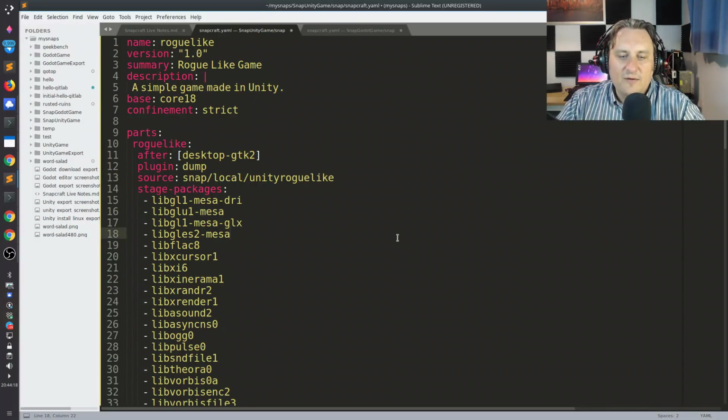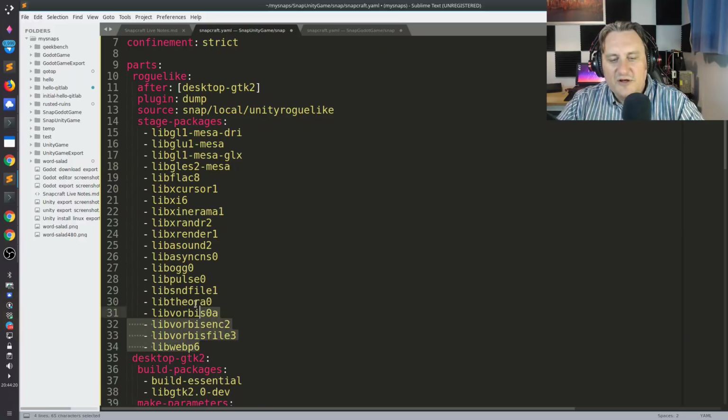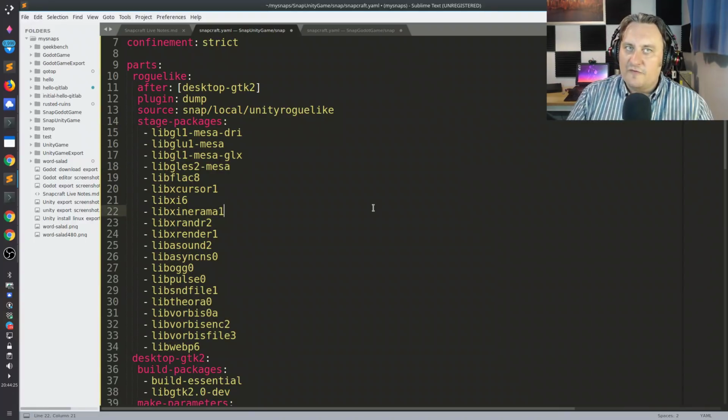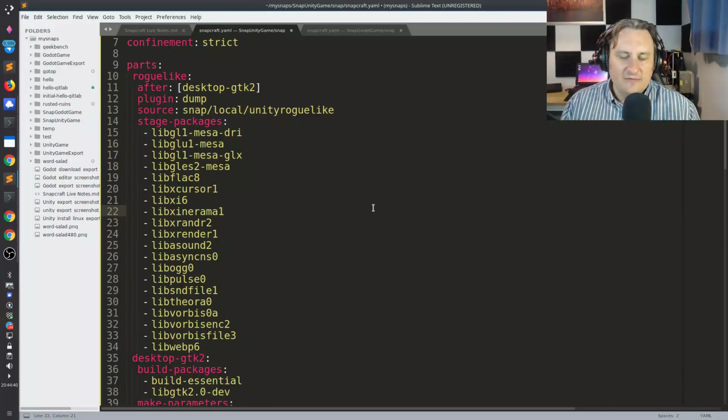Now, we've stumbled across our first difference. You'll notice there are quite a few more stage packages for this Unity game than there were for the Godot game. I don't know whether Unity has more features or builds against a whole load more things. It certainly bundles a load more libraries. You could argue that, or you could argue that Godot is leaner. I don't know which way around you want to say it, but Unity requires a bunch more libraries to be staged. So again, I've gone through the effort of figuring out which ones need staging.